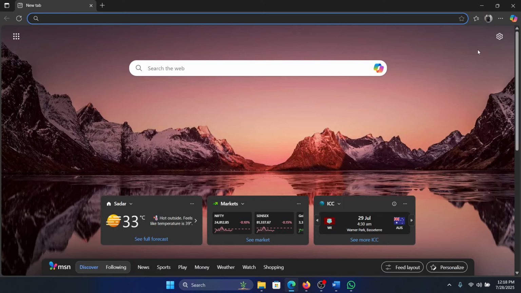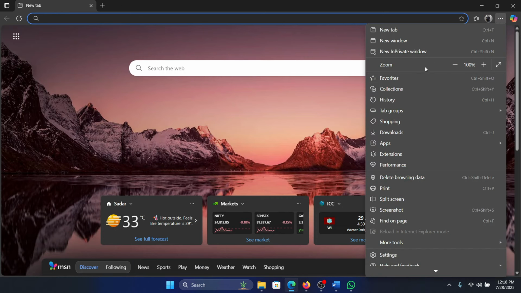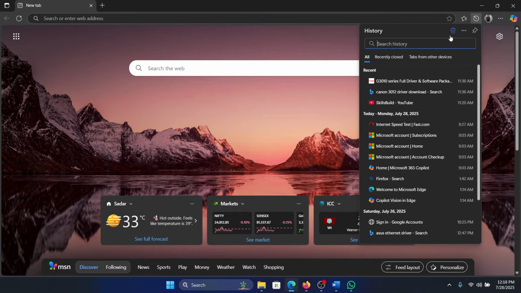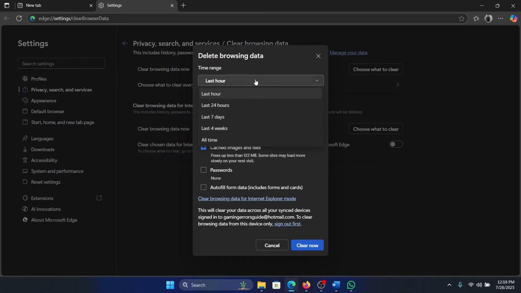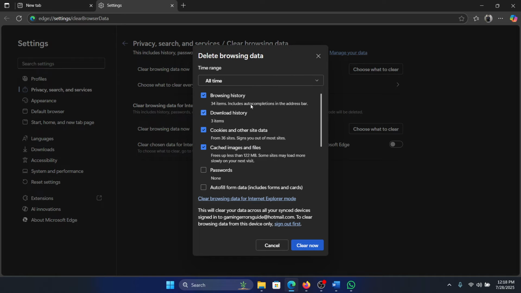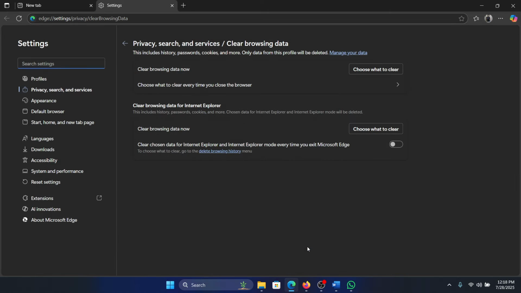So first of all, open Microsoft Edge, click on these three dots here, select history, click on this bin symbol, change the time range to all time, and then make sure that cookies and cache are selected. Click on clear now. Now when you have cleared the cache and cookies, when you try opening websites again on Microsoft Edge, they will load slower, but eventually after the first load it will become faster since the cache and cookies will be built, but this time they won't be corrupt.